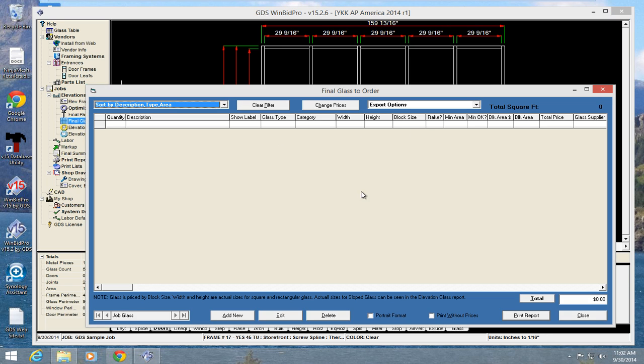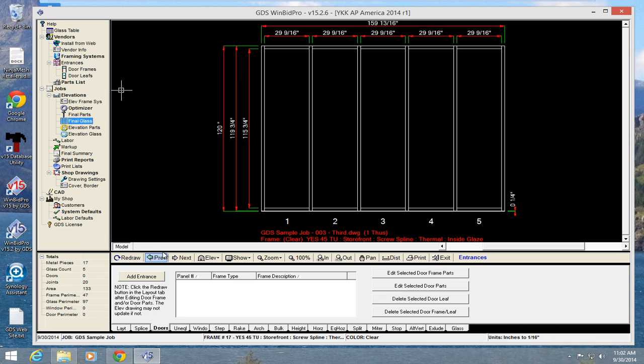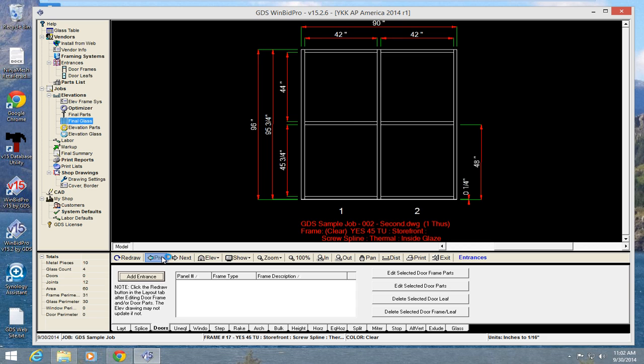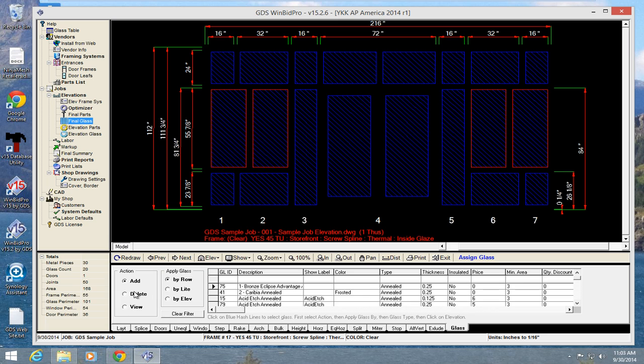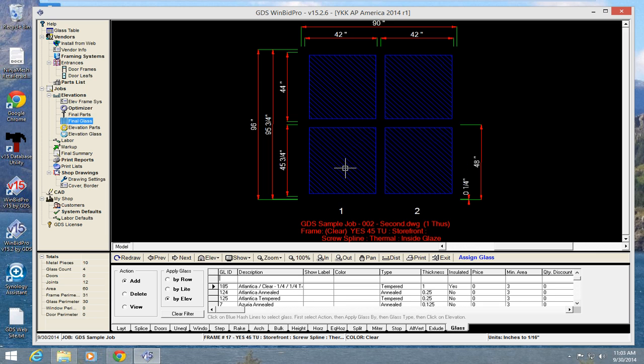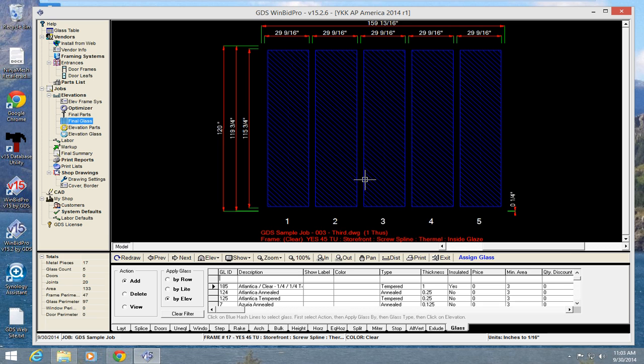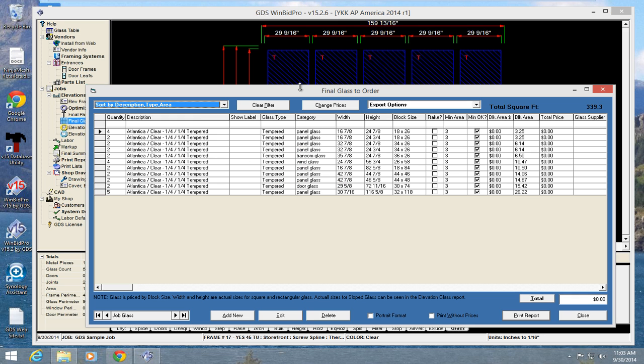The final glass, I didn't put any glass in the elevations, I think. So final glass, same thing. I'm going to do it by elevation real quickly. I'm in a 45 TU, so that would be a 1. Let's just put this kind of glass in the whole elevation. I can skip here and put glass in there real quick. It's going to be the same glass, but different sizes.